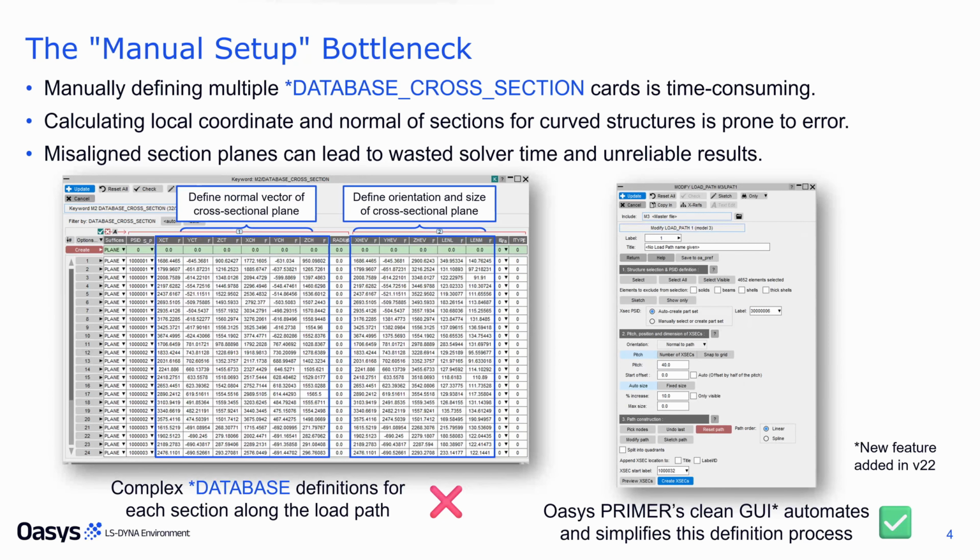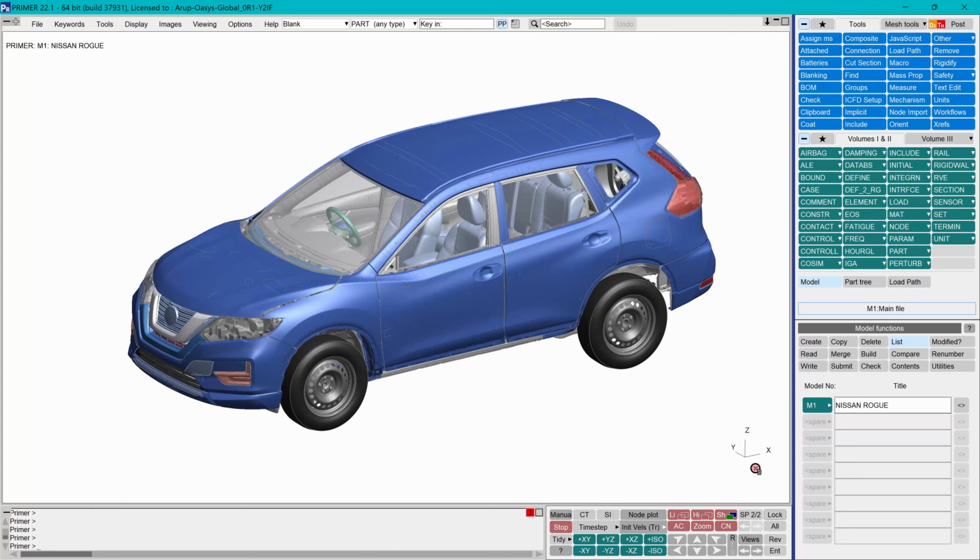While the LS-DYNA solver calculates this force flow perfectly, defining these cross-sections manually can be a significant challenge. Look at the database editor on the left. To set up a cross-section on a curved structure, you have to manually calculate precise local coordinate systems and normal vectors for every single cut. A miscalculation can ruin your results, forcing you to go back and restart the process. However, on the right is the solution. Oasys PRIMER turns these complex tasks into an intuitive workflow, allowing you to focus on engineering insights rather than manual data entry. Let's see this in action using our car model.